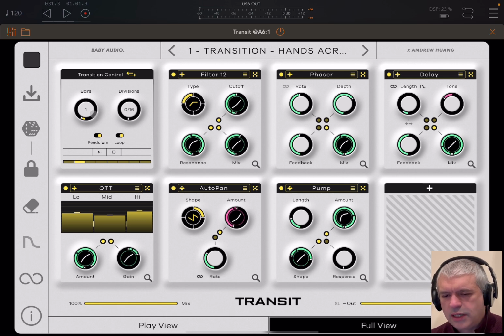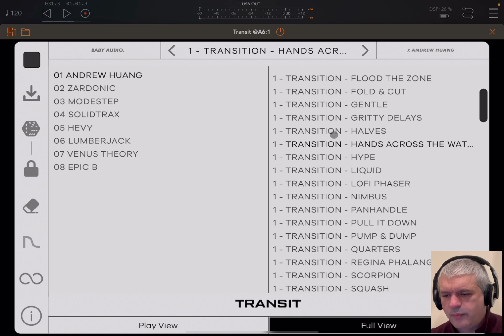You can select the bars and subdivision as well, in terms of when it will start, and the speed. It's practically like an LFO really, that is applying changes to all the controls that have been mapped against that internal sequencer. But that, of course, helps you to drive the changes simultaneously to all the different effects.